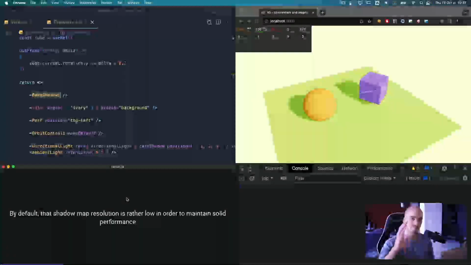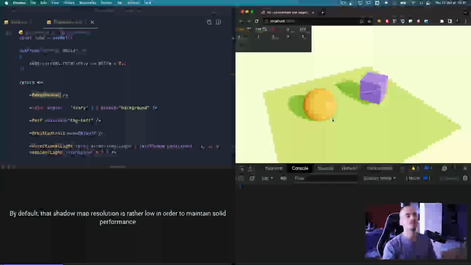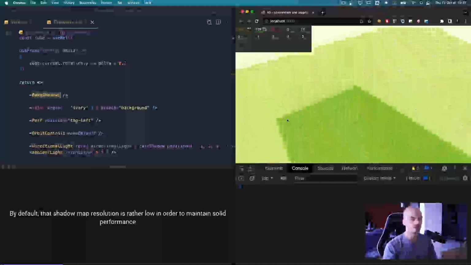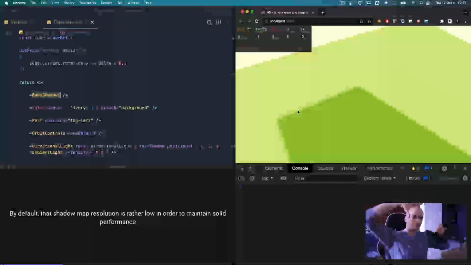Meaning that 3JS will do a render, all right? WebGL will do a render, meaning that there are pixels that will be rendered. And sometimes the quality is not good enough, okay? It's just like rendering something. If the quality is not good enough, you start to see that. I'm talking about the resolution, like how many pixels are being used to render that shadow map.